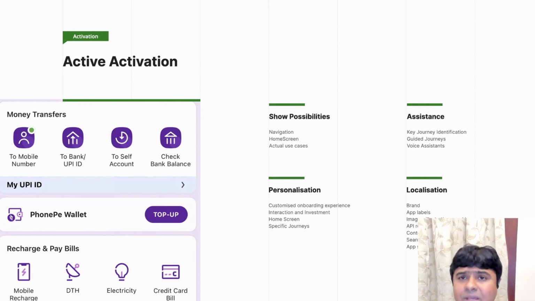So if you look at PhonePe, and a lot of other apps as well, things that I do a lot, or might do a lot, are prioritized. Most people in PhonePe actually send money transfers to other people, to mobile numbers, to bank UPI IDs. You want to check your balance. That's right at the top.